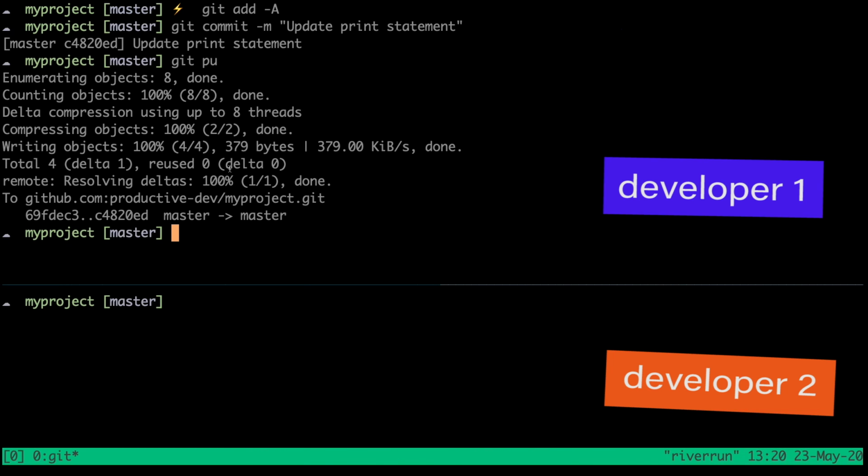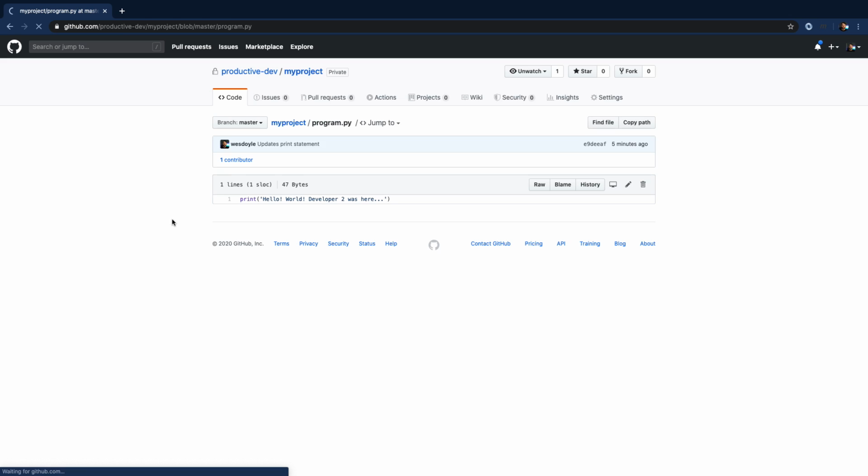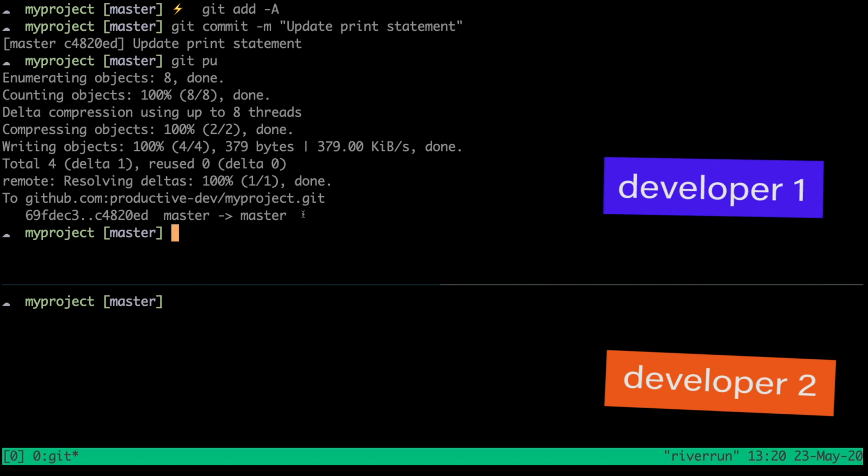We come back to GitHub and refresh. We get our correct update. And then if we were developer 2, we can now run git pull.